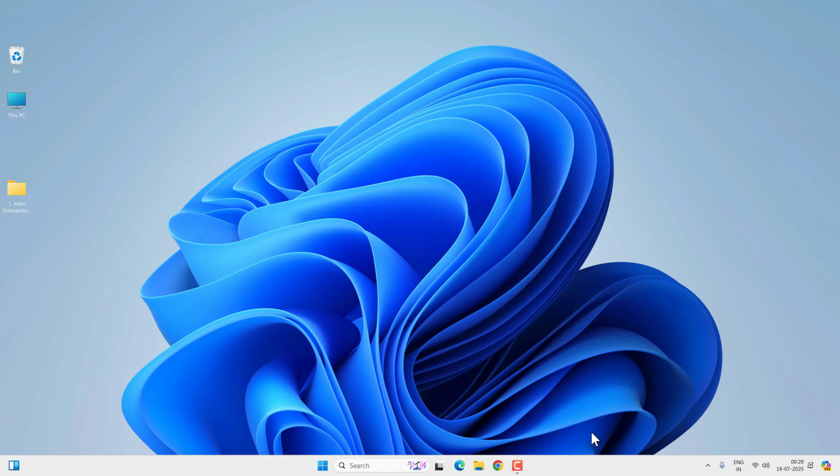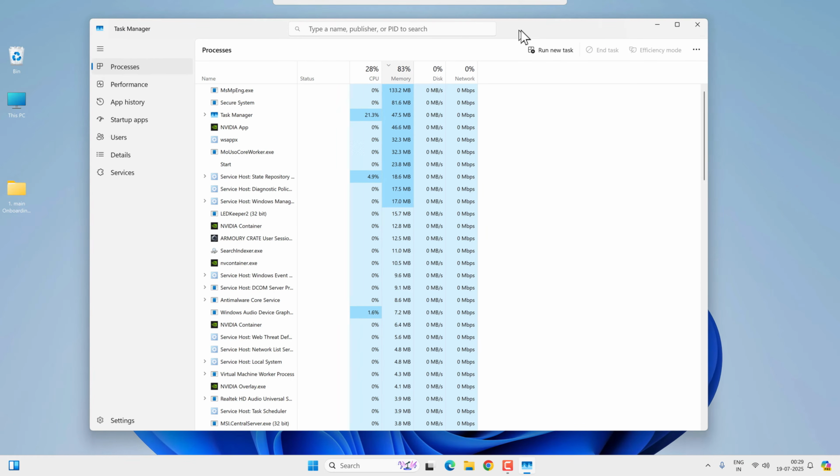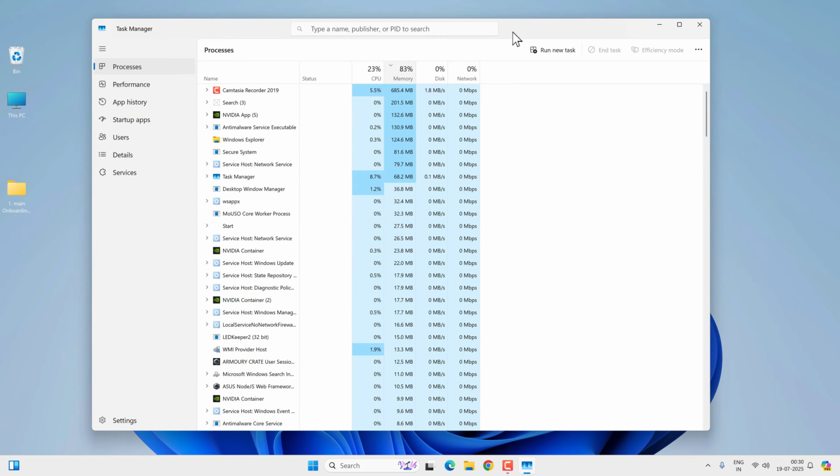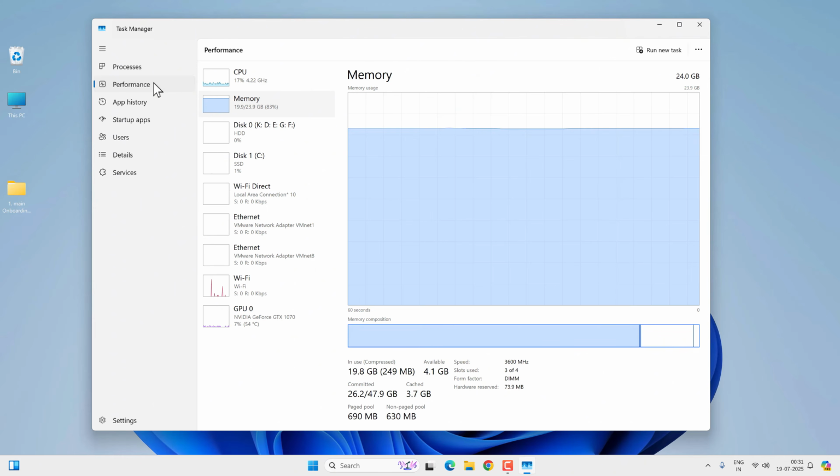Alright, if I open Task Manager, you see that memory usage is 83% and I am not running any major apps in the foreground. I am just running this screen recorder, and still it is using high RAM. Not to mention I have 24 gigs of RAM on this PC and 83% means a lot. Now if I go to the Performance tab, you see that memory usage is constantly high. It is using 19.8 GB out of 24 gigs. So it is relatively high because I am not running any major apps.